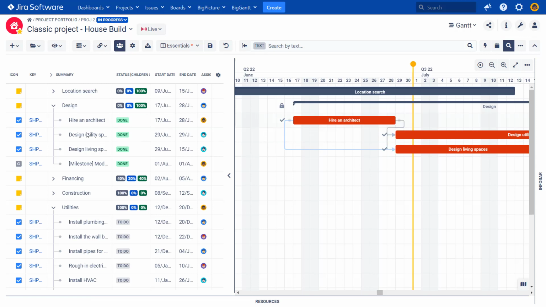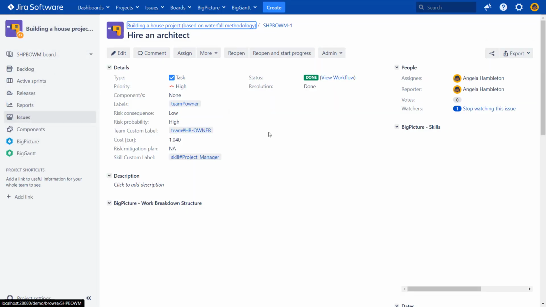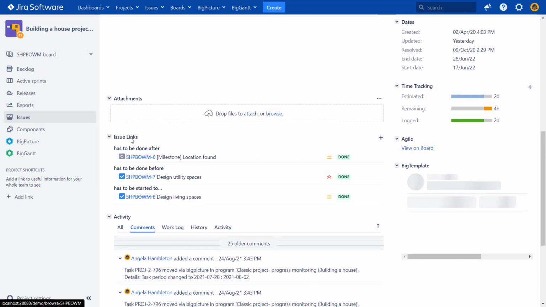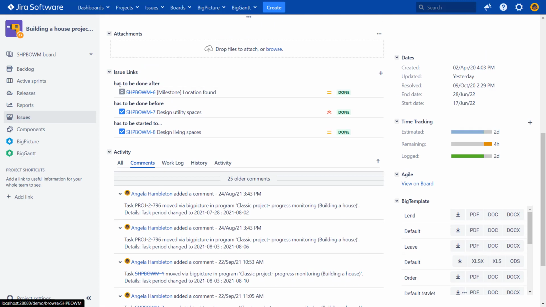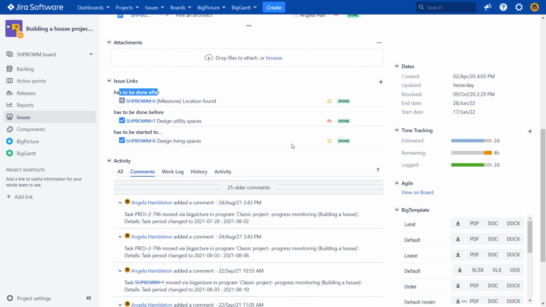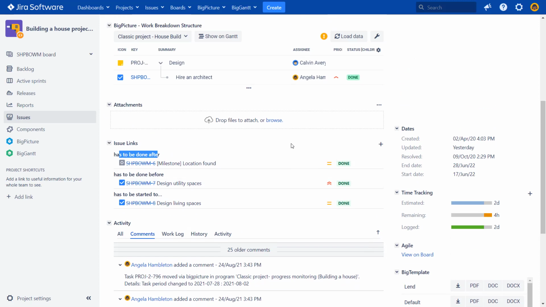So let's try to click this. Let's go into this one and let's see what we have here. So you can see that, yeah, we have issue links and we have links with other issues. It says this has to be done after the issue ending 6, but before the issue ending 7. Makes sense. This is what we've seen on the Gantt a moment before. We also see start and end date here. These are the same dates that are visible on our Gantt chart.